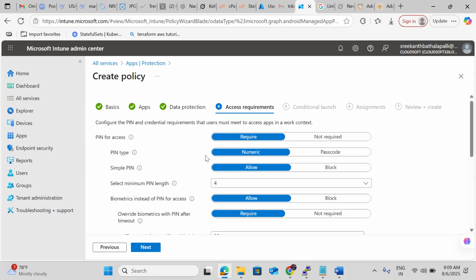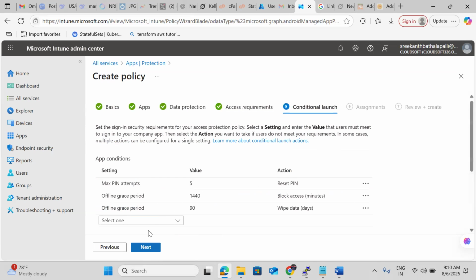So now here we need to select a PIN type. Either a PIN type is required or not required, whether numeric or passcode. Okay, so then here we need to specify simple PIN, minimum letters. All these also we need to specify. Okay, so then we need to specify the conditional access also, like we need to set up minimum OS version. Okay, after 90 minutes or 180 minutes, I want to wipe off the data. Those are all the conditional launches we can choose.